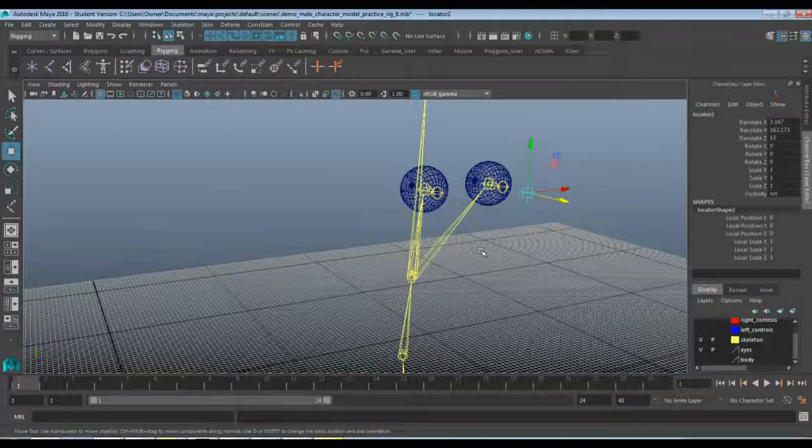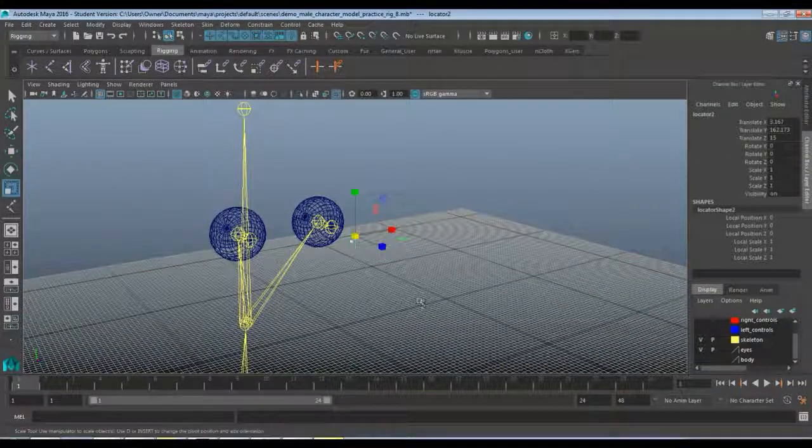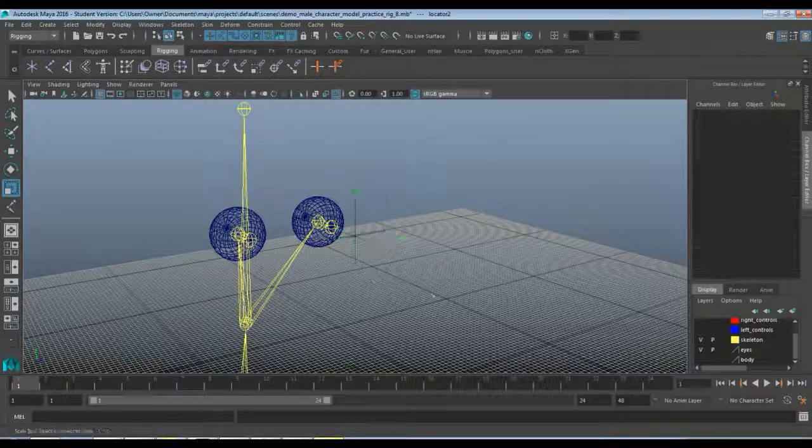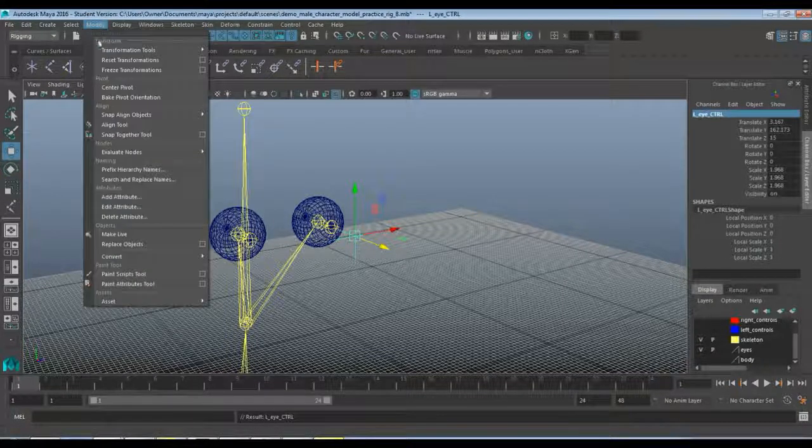It's kind of tiny, so what I'm going to do is make it a little bit bigger. Let's go ahead and scale it up so I can grab it. Go ahead and name this locator. This is going to be the left eye control, and I will zero out the transform, so modify.